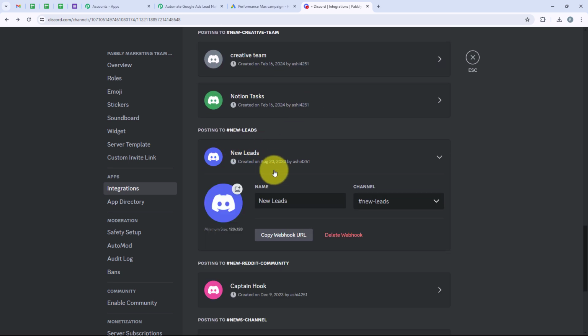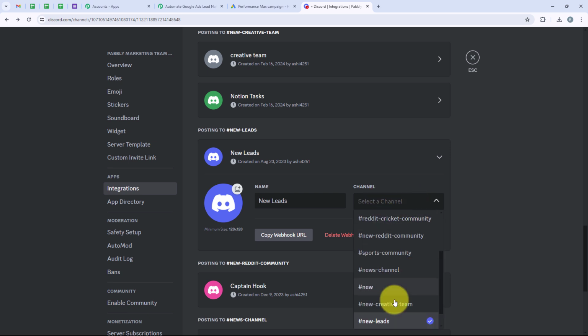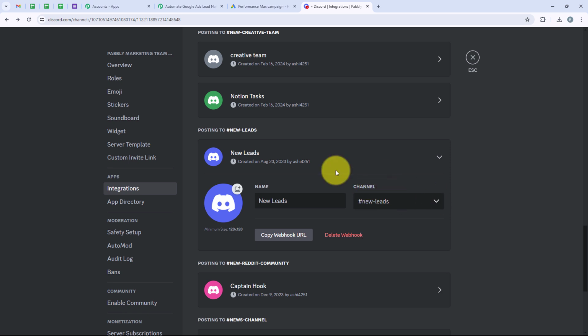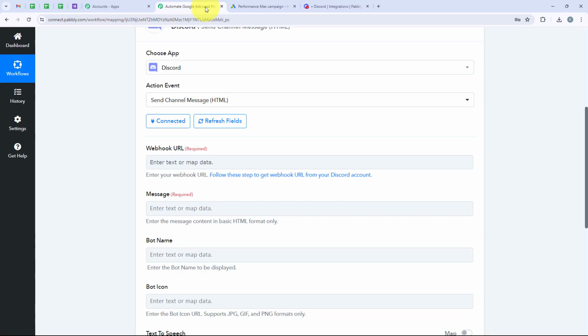So I'm going to open this, and as you can see the name of my webhook is new lead, and over here I've also connected my channel I want to send the message to. So you have to keep in mind that you have to select your channel right over here in which you want to send the message. After selecting the channel and giving my webhook a name, I created a webhook, and over here I'm going to copy this webhook URL.